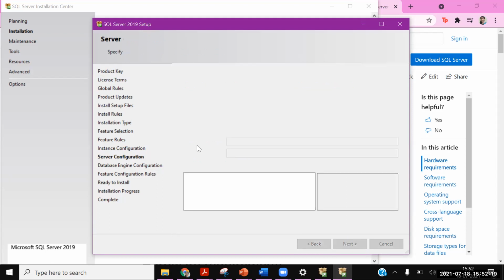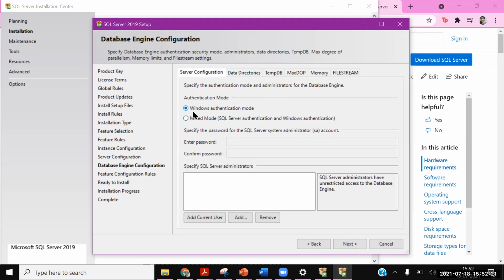Then it asks us about the database engine configuration, whether you want a Windows authentication mode or a mixed mode authentication. In mixed mode, you can give whatever password you want to use, like 10, 1, 2, 3, 4, 5. This is the mixed mode authentication that you provide for your server. Windows has already been authenticated, but SQL Server authentication is the second step. While using this, don't forget to add the current user, the user for which you want to add this.